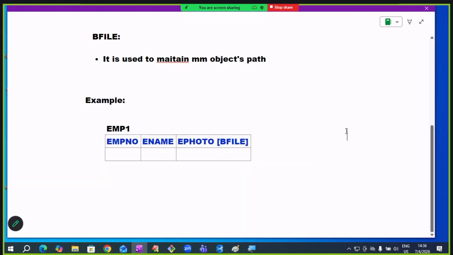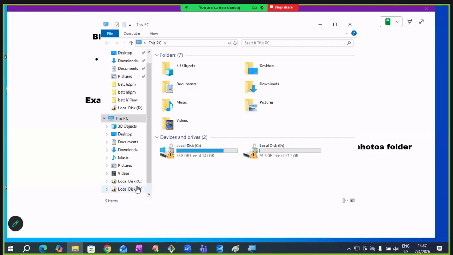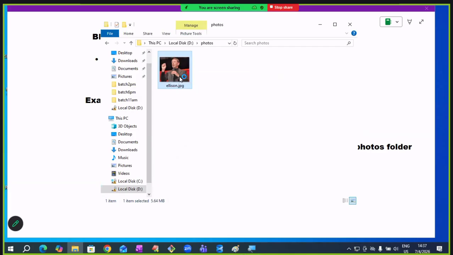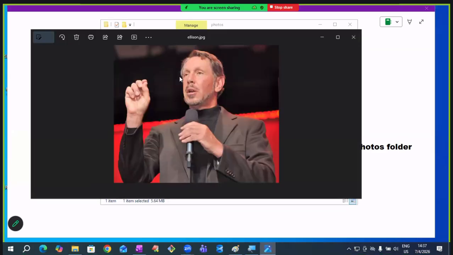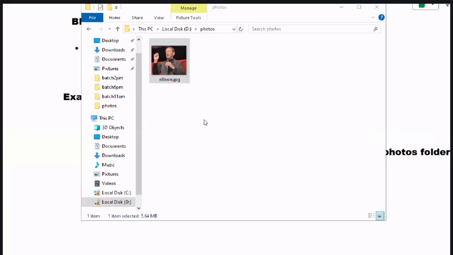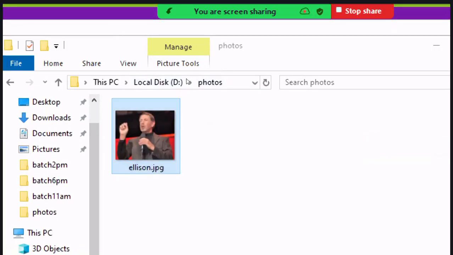Suppose assume that the image is there in the D drive, in the photos folder. Observe in my computer. See here, in the D drive, in the photos folder, there is one image. This is the image: Larry Ellison, founder of Oracle company. This image is stored in the D drive in the photos folder.